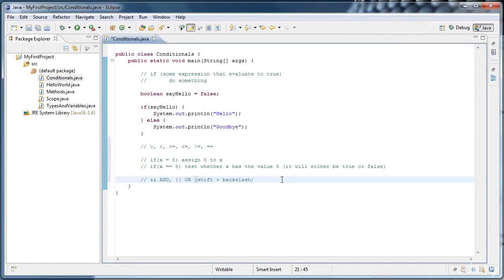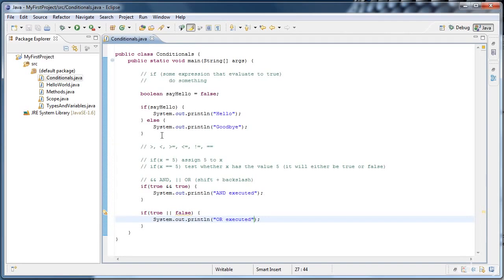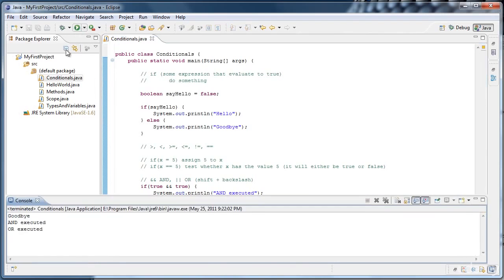So to demonstrate these, we could write an if statement like if true and true, System.out "and executed." And if true or false, System.out "or executed." And if we run that, we'll see that both of them got executed.